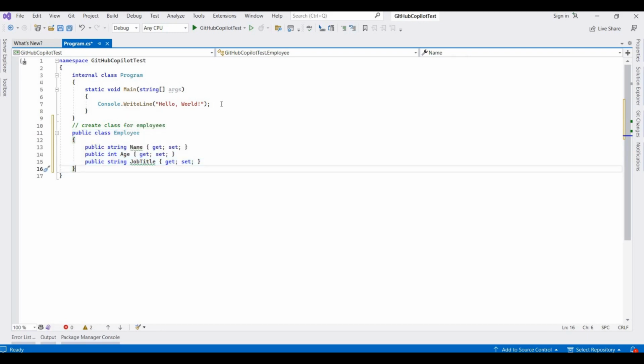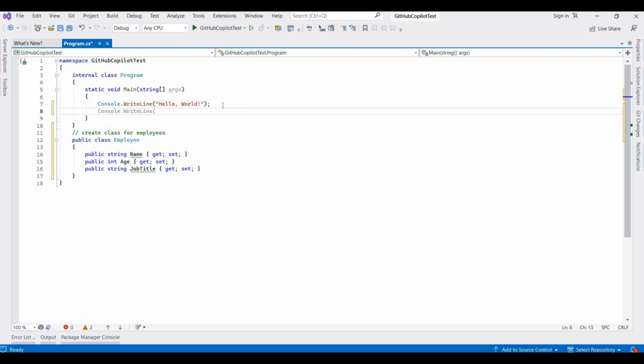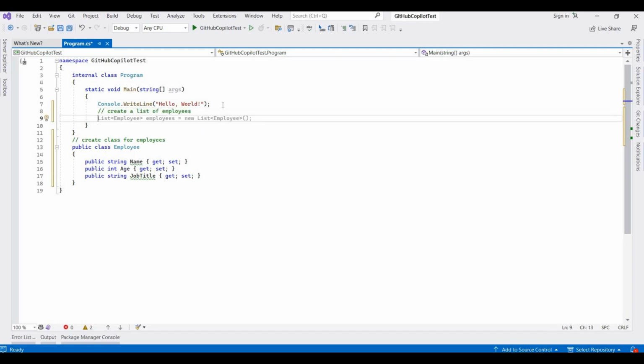And after that, I'm creating a list for this class. So I'm just writing a comment. It's auto suggesting that you want to create a list for your employees class. So simply press tab and then press enter. Then this will create an object for that list of employees.